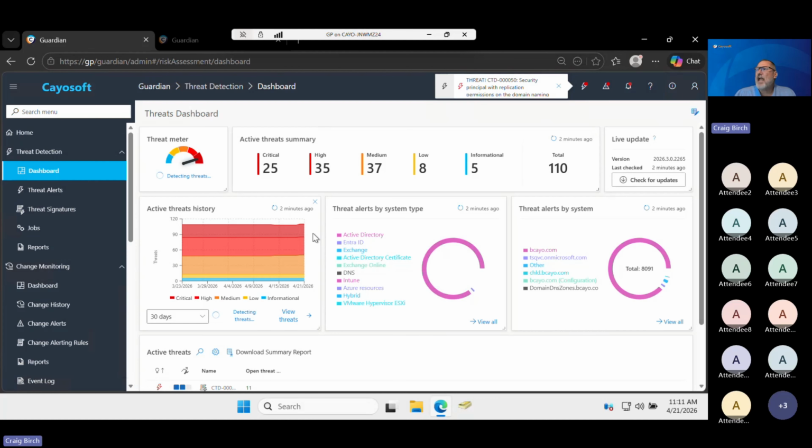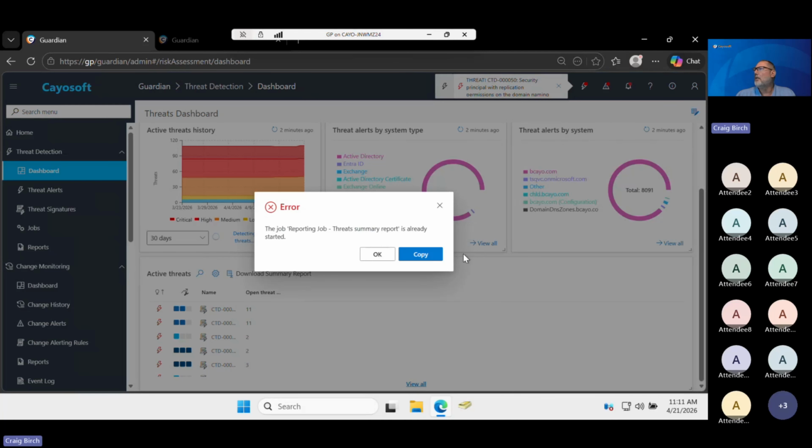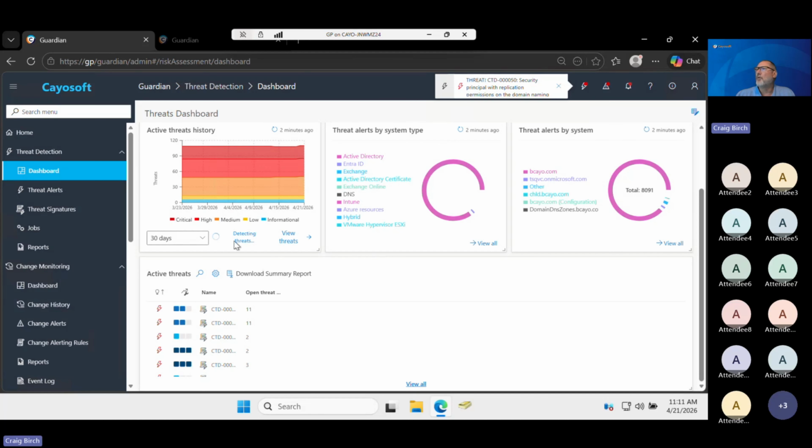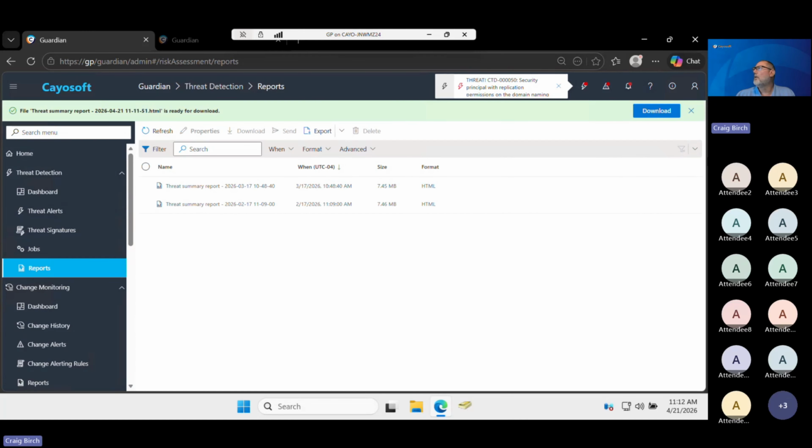So the next thing I would say after it's done running that is I would go ahead and initiate my download summary report. So behind the scenes here, it'll actually run the report. I think I've run it up here. Oh, it's already running, so you have to wait. Once this report runs, we can actually go ahead and download it in the environment. So here it is.